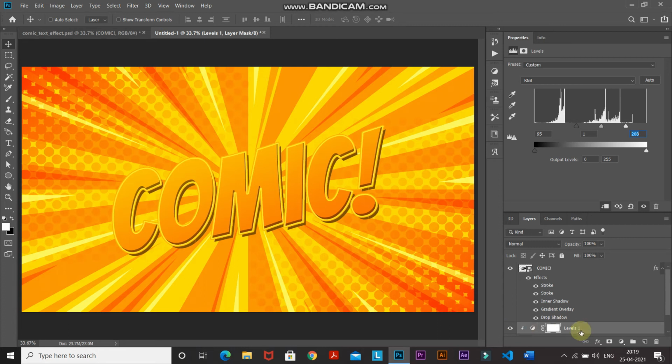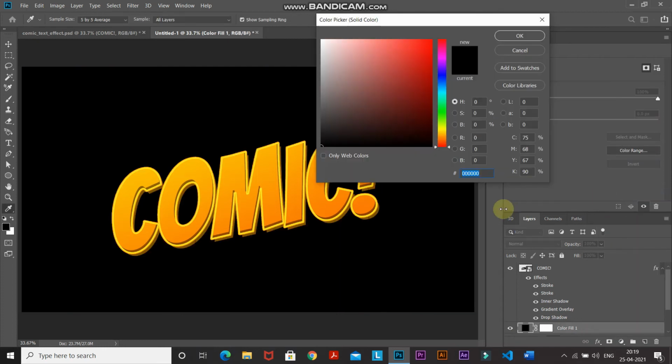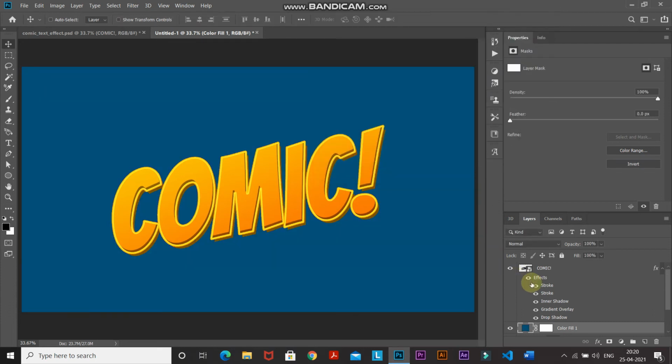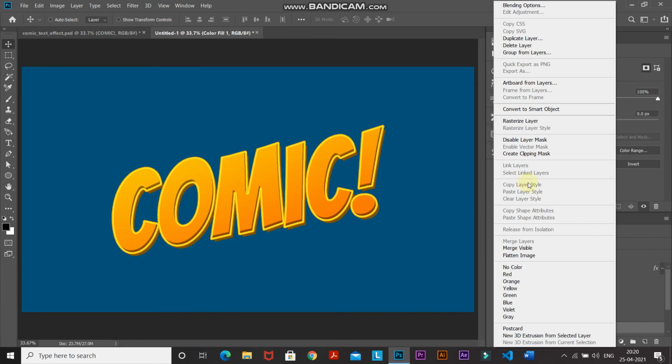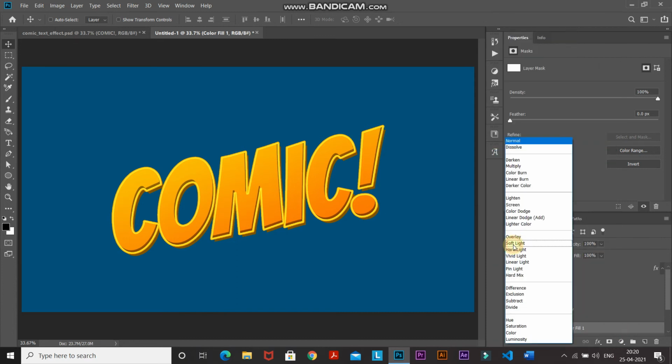So for that, click on Create New Fill or Adjustment Layer icon and then select the option as Solid Color. After that, you can set the color as follows: 00557B and then click on OK. And then right click on the new color fill layer and then select the option as Create Clipping Mask. After that, change the blend mode of this layer to color.